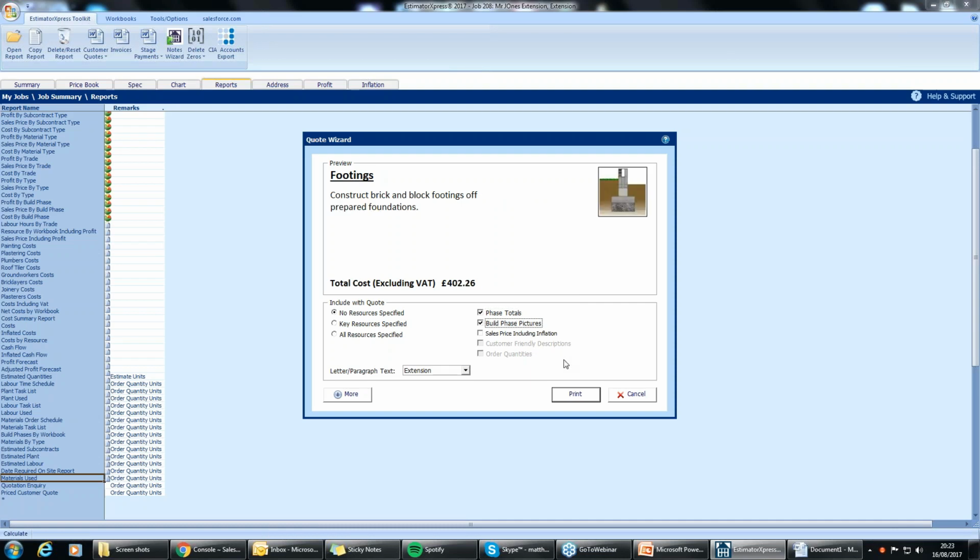You can add in pictures, so you can show your client exactly what you're going to be doing and what a particular footing looks like. You can also add in your sales price, including inflation. So you've got your £402 there, and it's now gone up to £421. If you want, you can show key resources, so the likes of engineering bricks and such. This is what you're going to be using to build the house. Or you can show all resources, so you can even show the cement that you're going to be using.